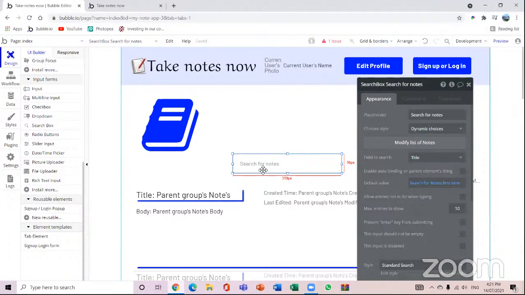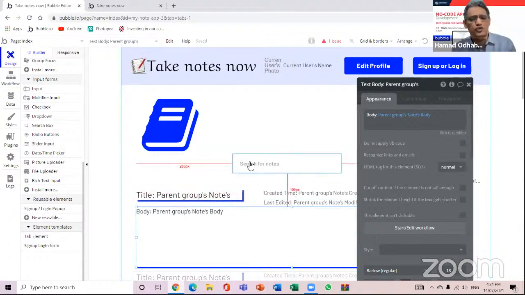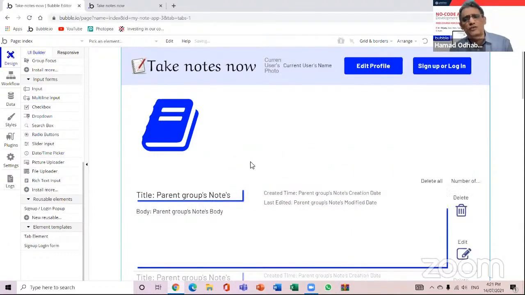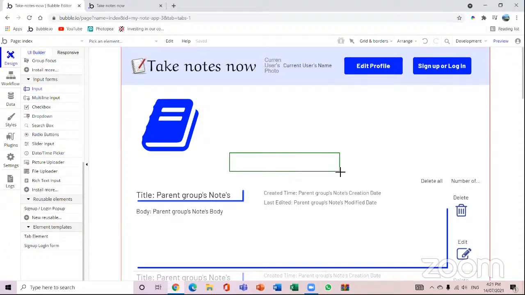I wanted to search for the node, so it will show the title and the node body. I think the input is good enough for you if you're searching only for the body of the node or the title of the node. No, I want both. Okay.